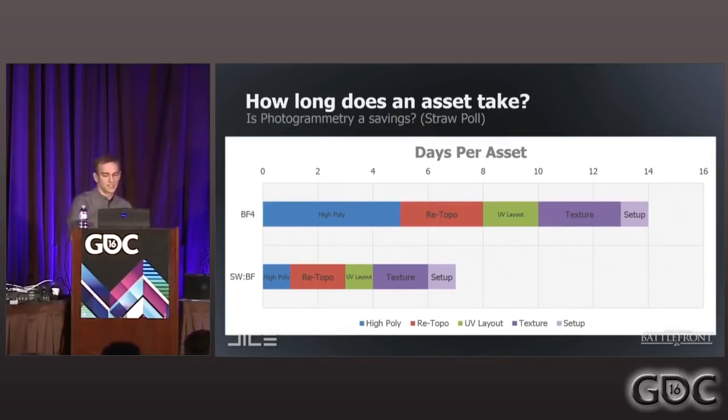This wasn't a scientific poll, but we asked people around the team their experience building assets on BF4 and their experience building assets with this new pipeline, the Photoscan pipeline. And a lot of things stay the same. Retopology stays about the same. Texturing stays about the same. But you have little savings here and there, and you save a ton on the high poly time. So the quick answer was yes, it was faster for us.